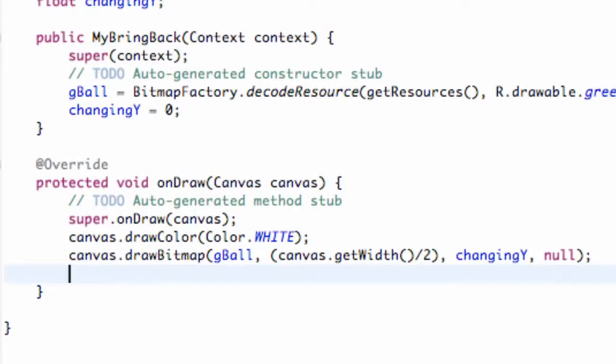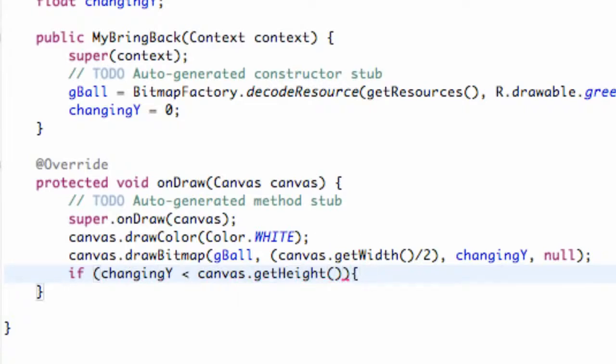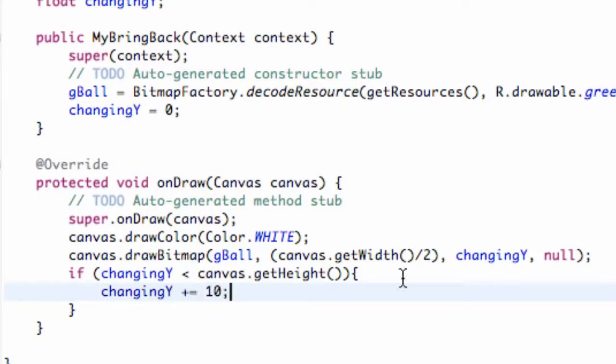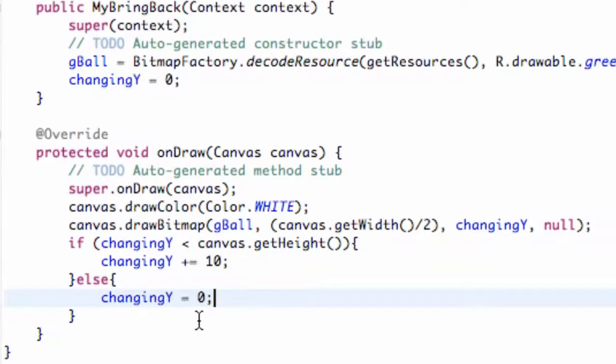Actually, let's do if changingY is less than canvas.getHeight(), then we're going to add to it. So it's going to get bigger and bigger until it gets to the size of our canvas. We're going to add like 10 pixels or something. And if that's not the case, if it's bigger than the canvas, then we say else, and we're just going to start it over. changingY is equal to 0. So it's basically going to start it over.